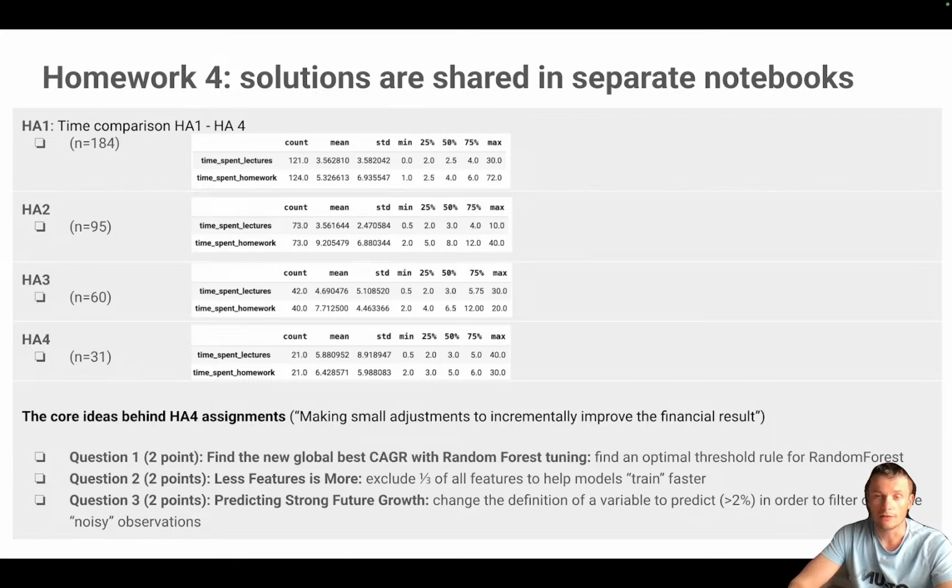So before, there is approximately 50% of cases where growth is below 0% in 1 week, and 50% of cases where growth is more than 0% in a week. But if you define the variable to predict as a growth more than 2%, it is approximately only 20% of cases when this strong growth happened.